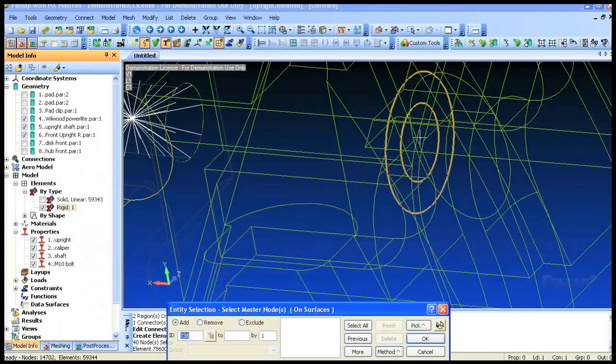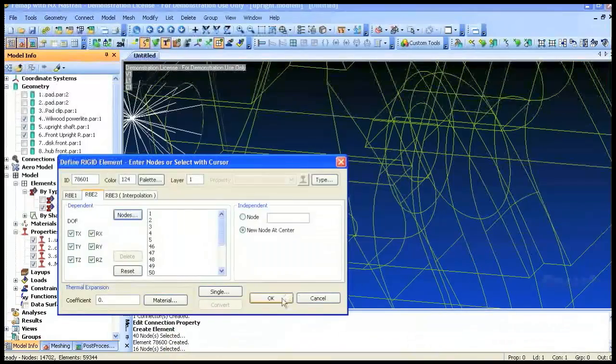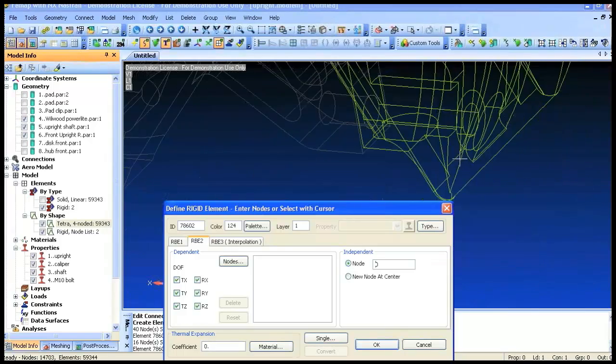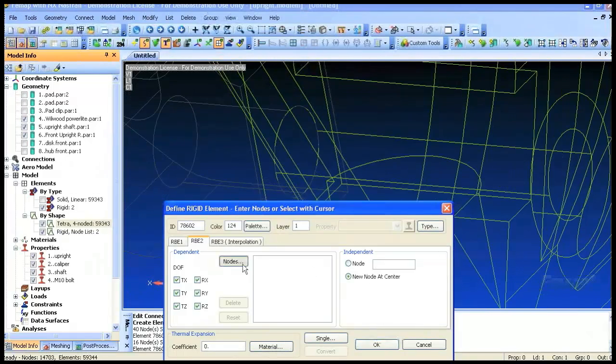Being the other end, just repeat the process for the other bolt.